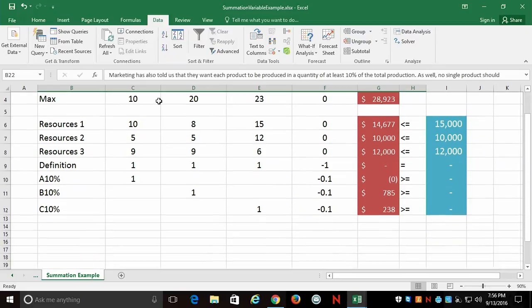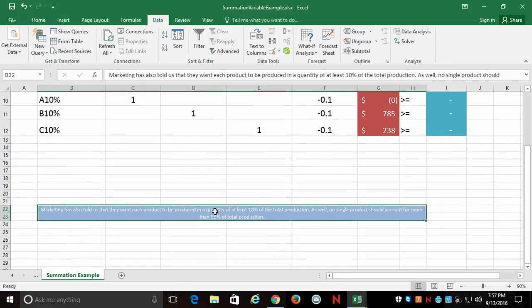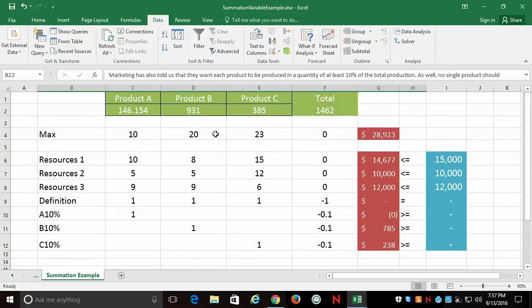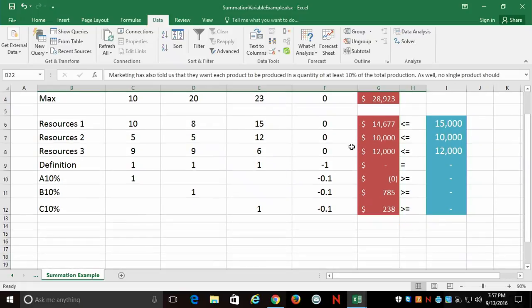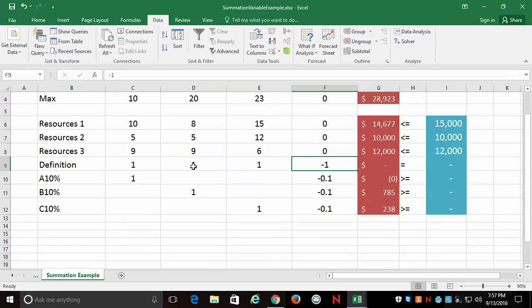So before break, we said we have this working, but we also want to account for the second part, that nothing should account for more than 55% of total production. And if you look at it right now, 931 is, I don't know, probably 60-some% of production. So now that we have this definition, this summation variable created, we can utilize it.